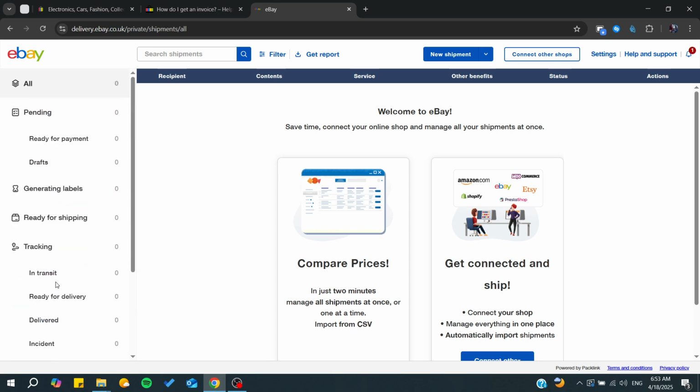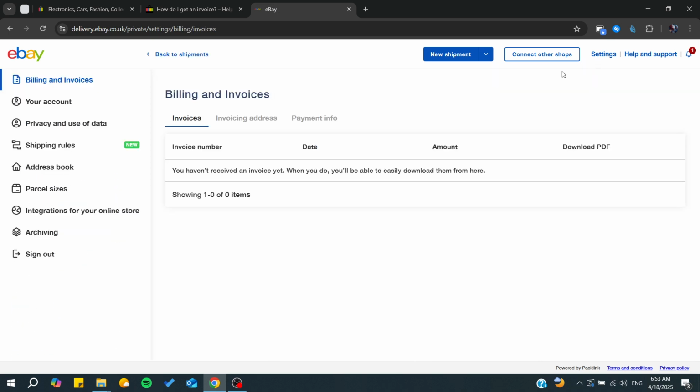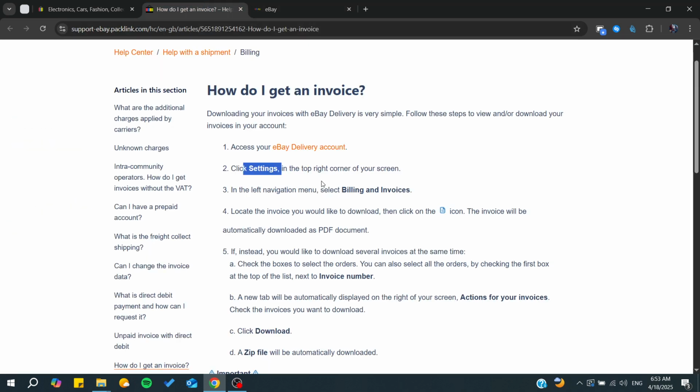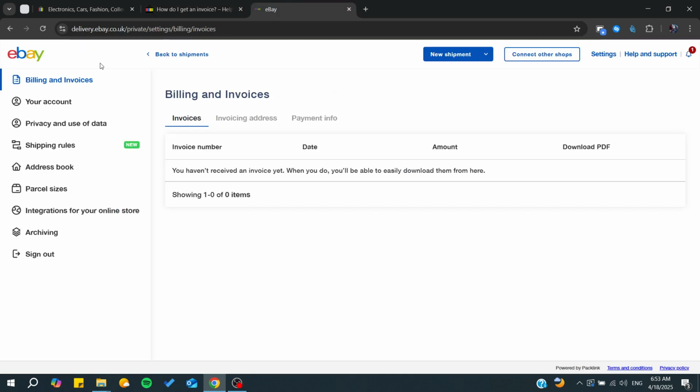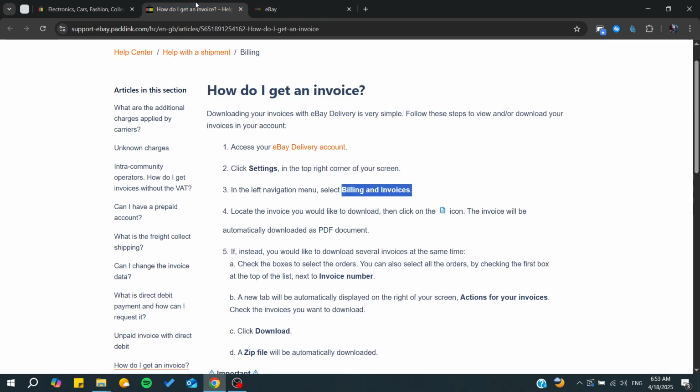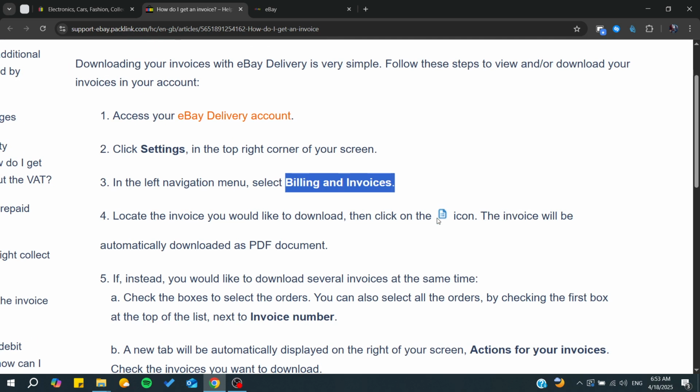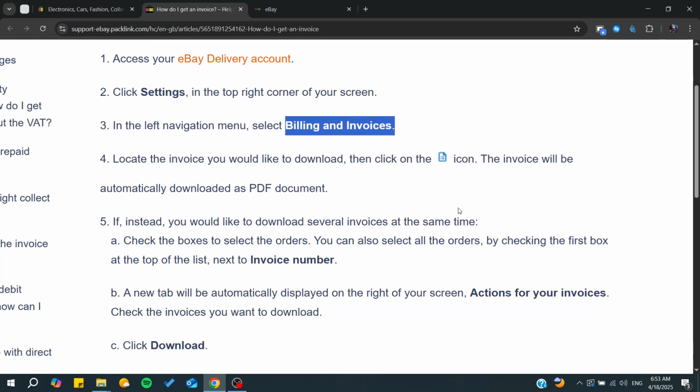So let's simply go to settings from here, and from here we can find billing and invoices, and then we will just need to find it here. Basically here you will find all your invoices. After that, next to each invoice you'll find the print icon. You will need to either show or download. You can print it if you would like.